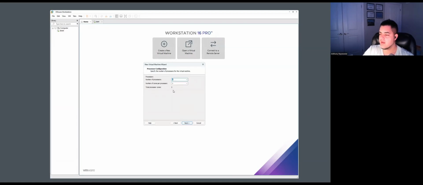Next, this is a lab environment, so one core is perfectly fine. Next, 4 gigs of RAM is good enough. Next, NAT. Next, LSI Logic, it's recommended. SCSI controller. Next, SCSI recommended. Next, create a new virtual disk.